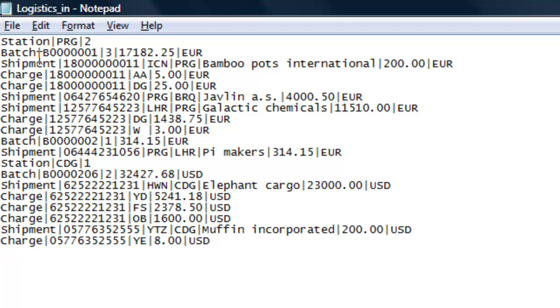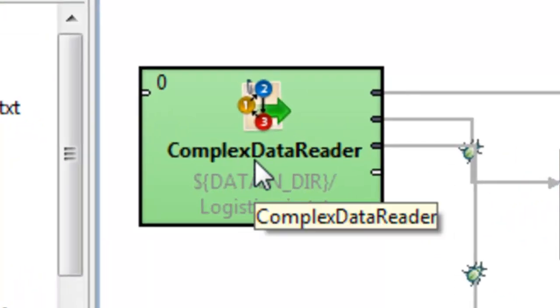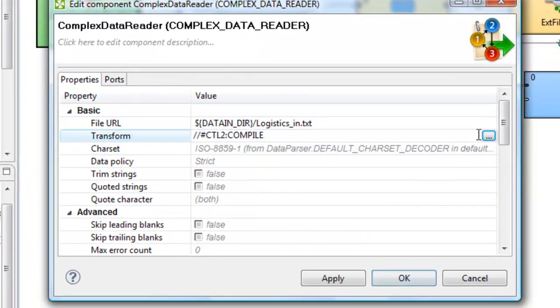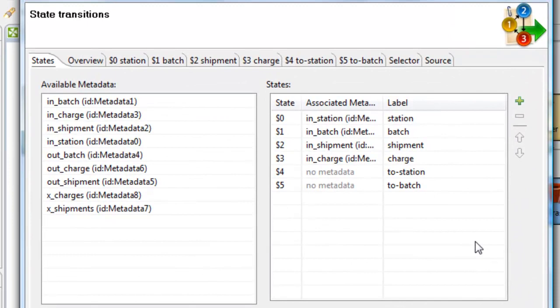As you'll notice, there's no specific structure or way to tell how this data is organized. But regardless, we can still use it in a CloverETL graph due to the new component, the complex data reader. The complex data reader processes these types of non-homogeneous files using the concept of states and selectors.